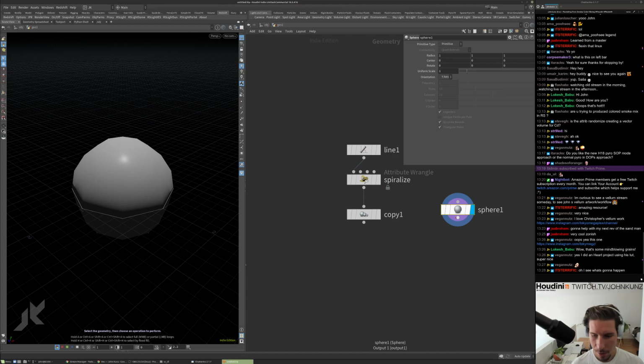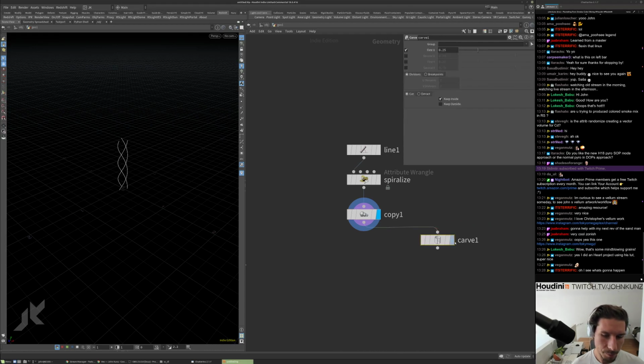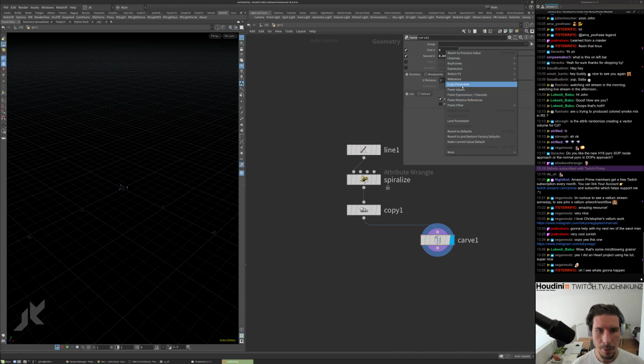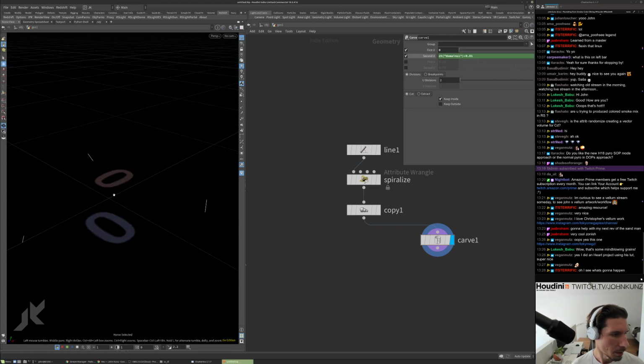Trying to think what the best way is to set it up. Let me see if we could do it with the carve. I think this should be fine. In the past, sometimes I've done the VEX with primuv to move points along the path. But I think for this, I'm just going to do it this way, just to try out a different method. So I'm just going to take this parameter and then paste the relative references, but add a small amount. So this will be the length or whatever.